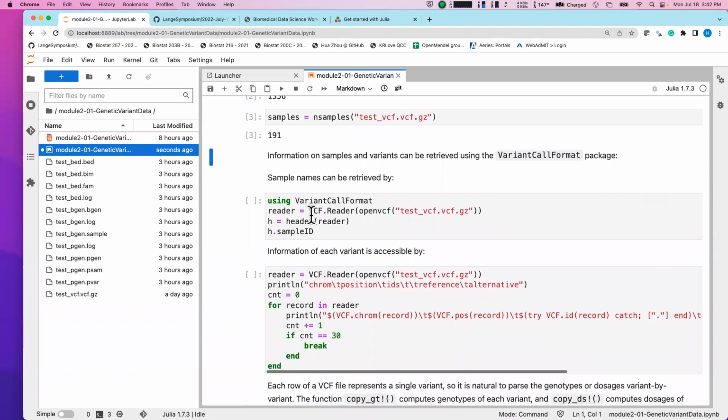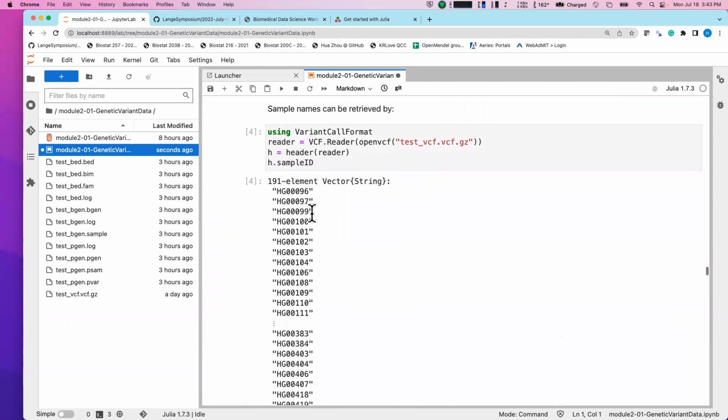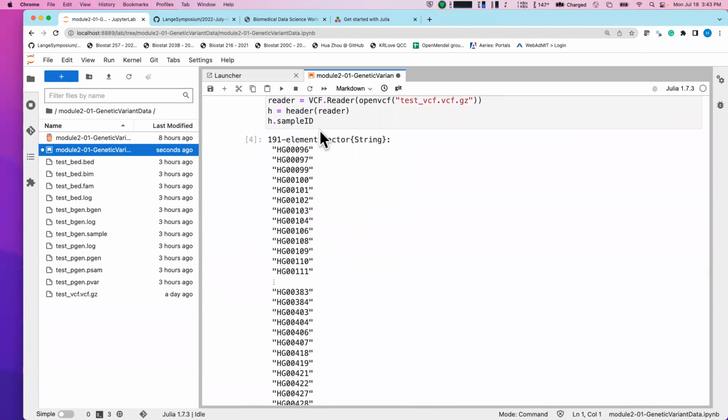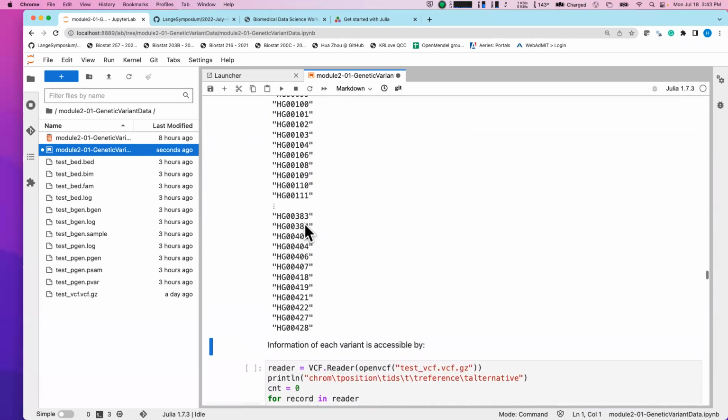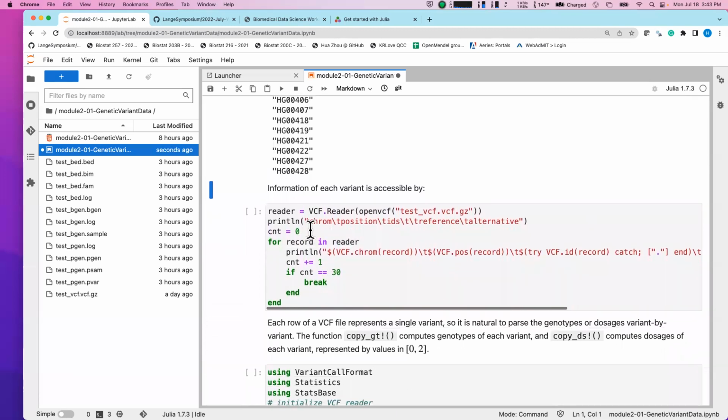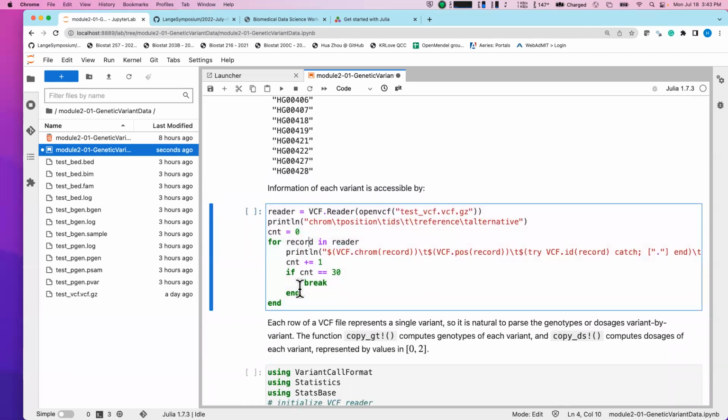And information on samples and variants can be retrieved using the variant call format package, which the VCF2 package internally uses. With this cell, we can get the 191 sample names of this file from the header. Then information of each variant is accessible by this cell.